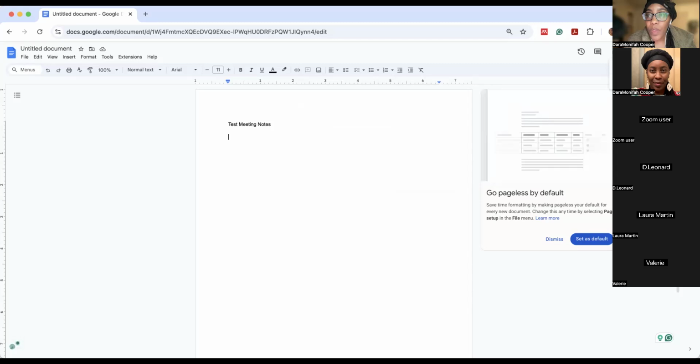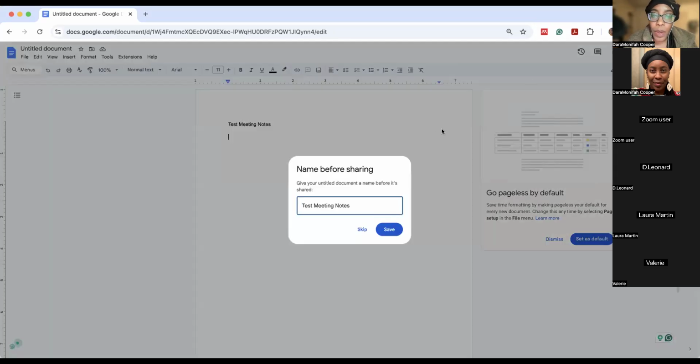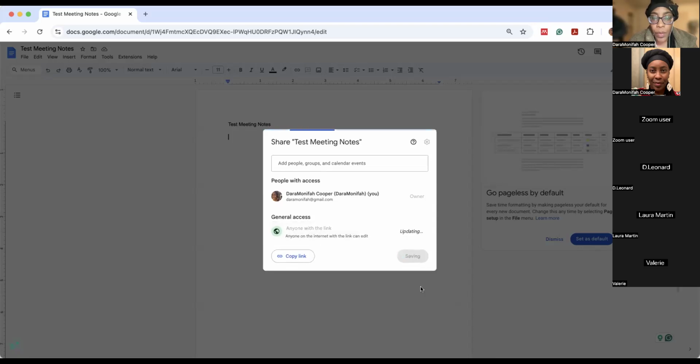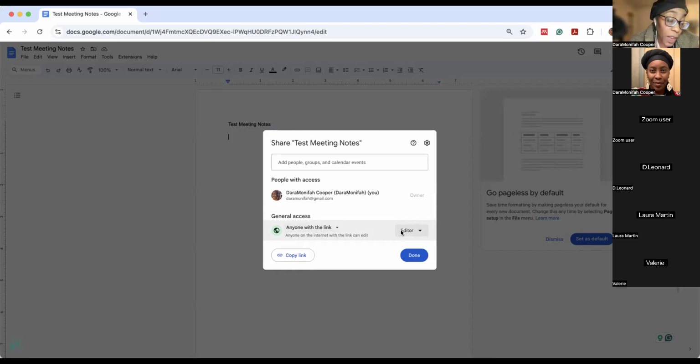Right now this document is private, only to me, but I can open it up by clicking on Share right here where this lock is. It's saving the name. That will bring me up to this window. You notice it says restricted because right now only I can look at this. I'm going to change this to anyone with the link. And it says viewer, but I'm going to change this to editor. So now anyone with the link will be able to edit this document. Nobody has the link yet, so nobody can edit but me.